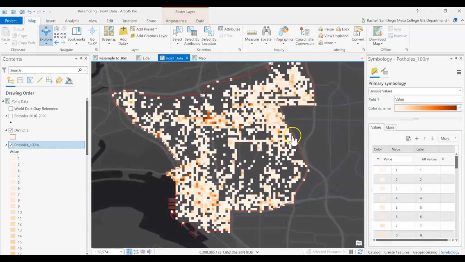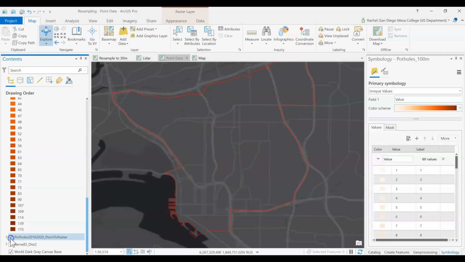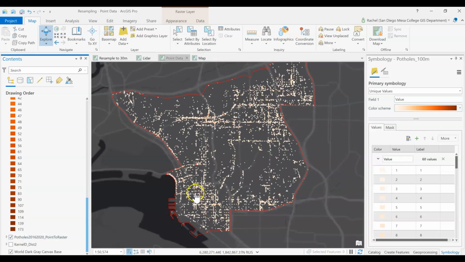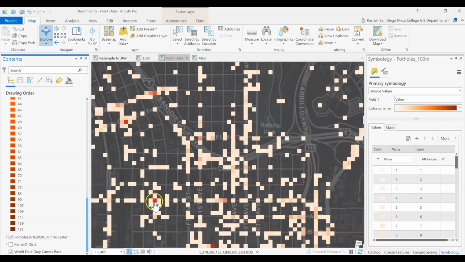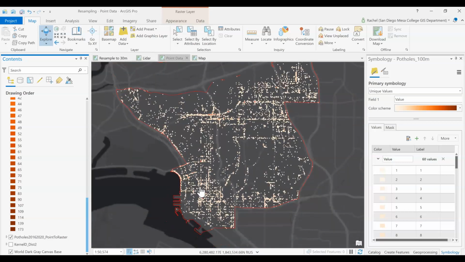We could go up another grid cell size to see what would be the best for our density tool, but this is always a great place to start. Definitely, I think, better than our previous option, because we just have more coverage of the data. We have a lot more higher values, and a lot more variation in our point data.